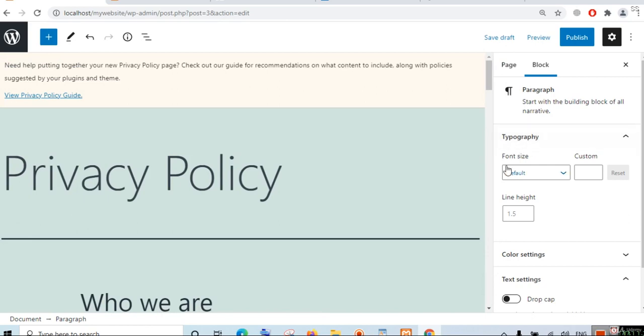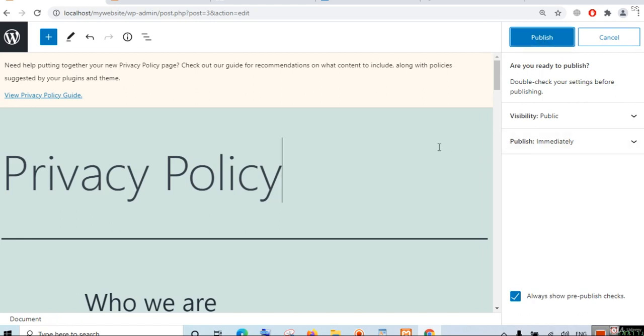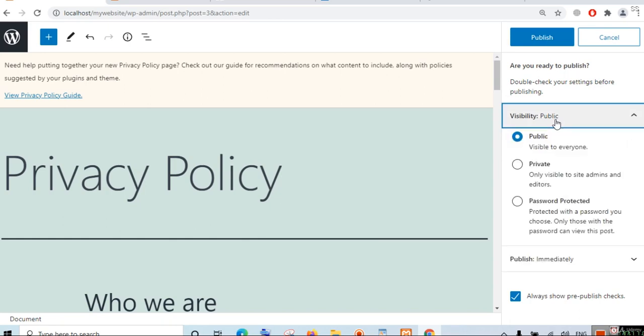Right now this page is draft. So if you save any page as draft, obviously that page will be saved as a draft page. But if you click on publish, that page will be published. You can see when I clicked on publish, it asks, are you ready to publish? It is giving me an option of visibility, whether this page will be visible to everyone, meaning whenever a user visits our website, they can see this page.